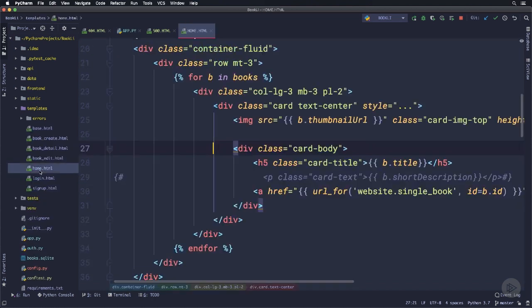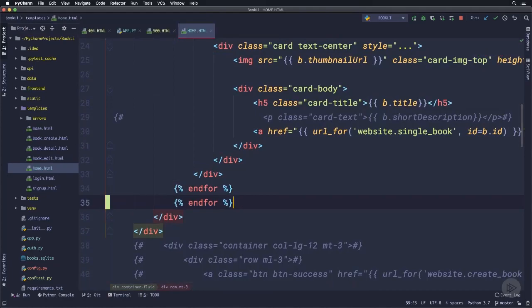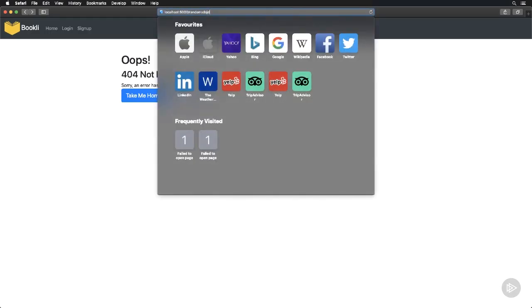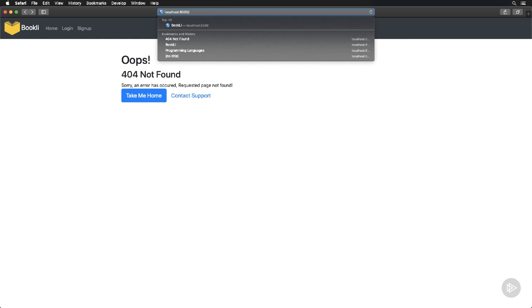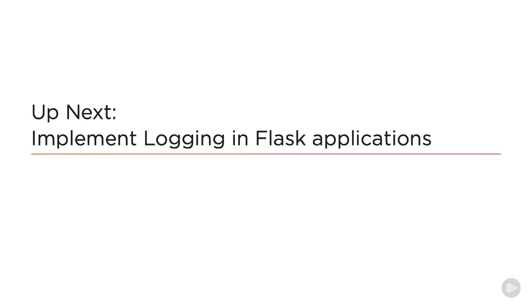Another thing we need in order to test this handler, of course, is that we must have a server error. So I will make an error in our home template. Let me duplicate this endfor statement. Now, if we try to access our application, it will return our template for 500 internal server error. Great. By following the same process, we can generate customized error handlers for other error codes and make our Flask applications much more professional. We will continue this journey in the next module by implementing logging for your Flask application.